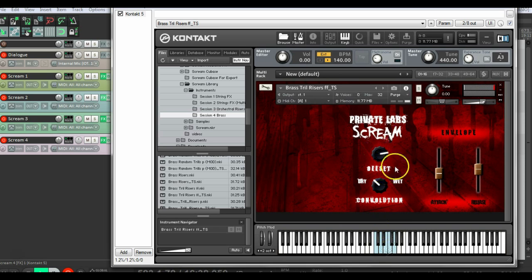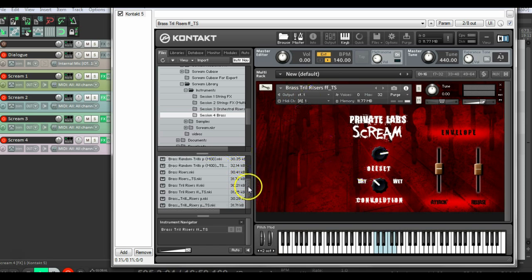Now keep in mind the offset is not going to be as effective in all patches, so you're just going to have to experiment and see what you can make out of it. Also feel free to use the envelope settings as well. So that was the magic ingredient there in getting that to work. So yeah, trill risers fortissimo. And the last patch in session 4 is trill risers piano.